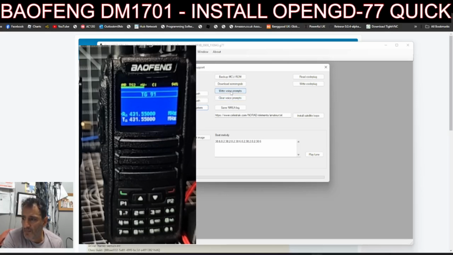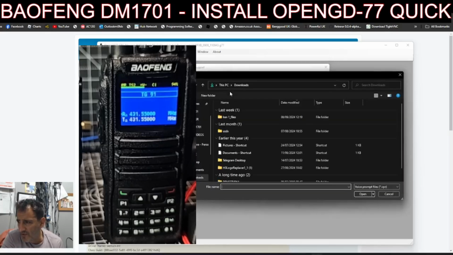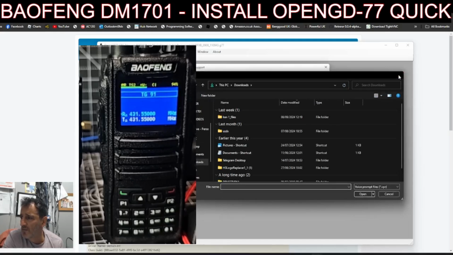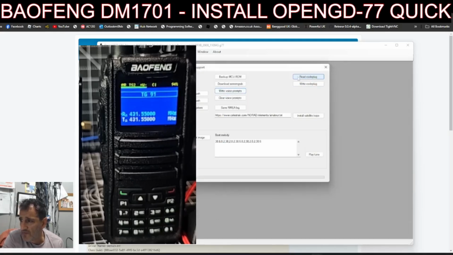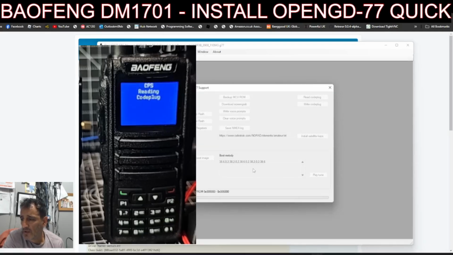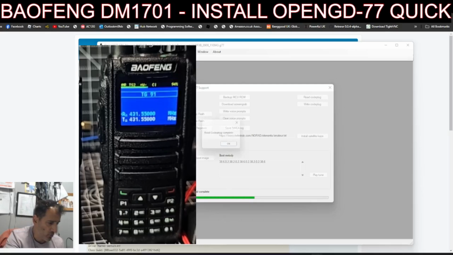Write voice prompt. You do need to get a voice prompt from someone. I did download one, but now I've deleted it. So I need to get the voice prompt. So get it, and then you click write, and you just select that folder, and the radio will start talking to you. Read and write here as well. Play tune, install satellite, select boot image. So okay, and then we can read from the radio. And that's just going to be reading in the normal way.